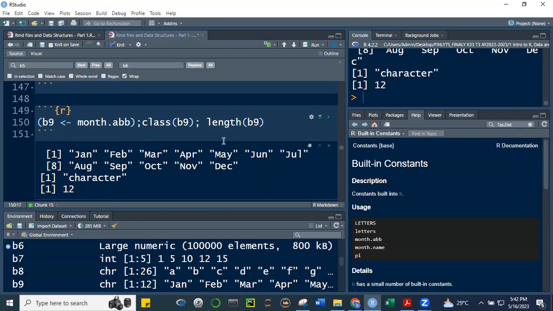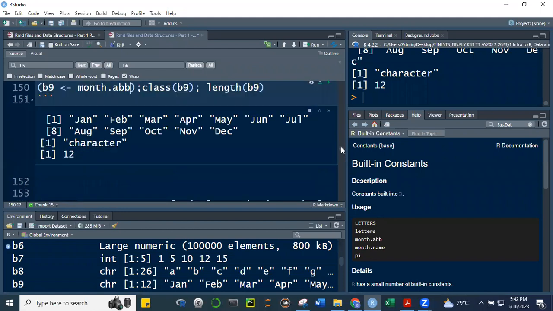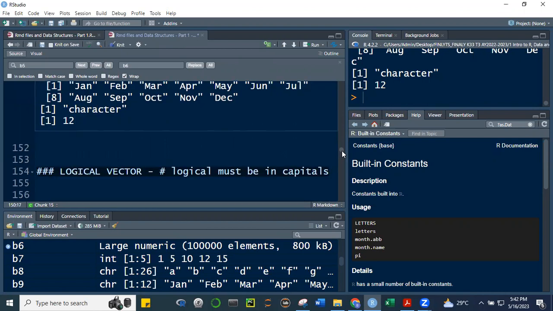Okay, any questions so far, class? Clear ba? Clear so far? I hope I'm not going too fast. Please interrupt me if I'm going too fast or if you want me to repeat a particular lesson.